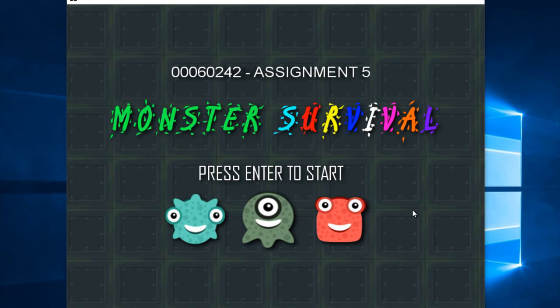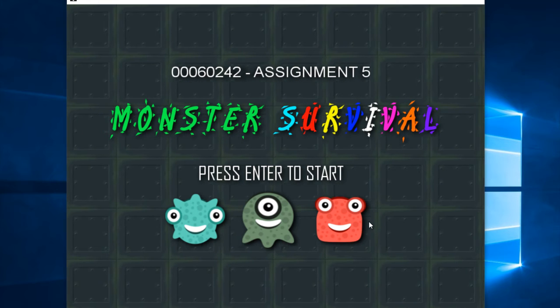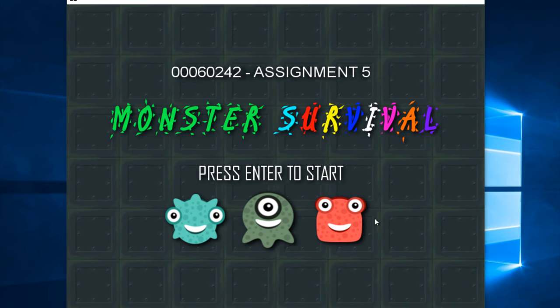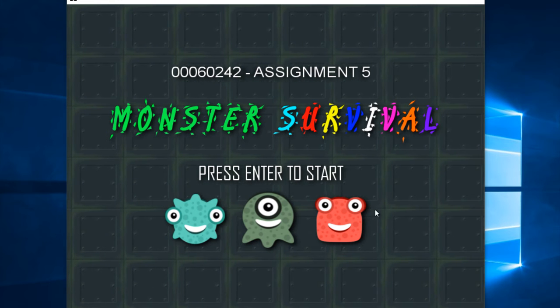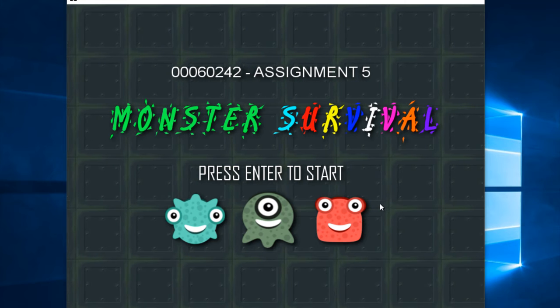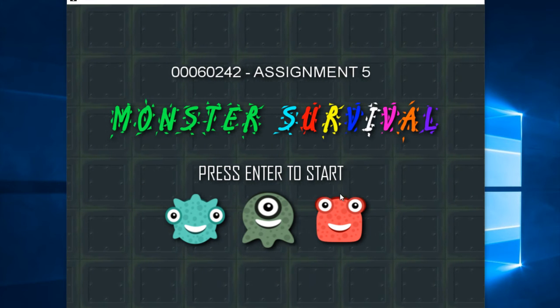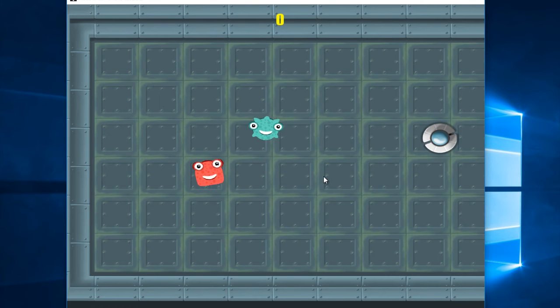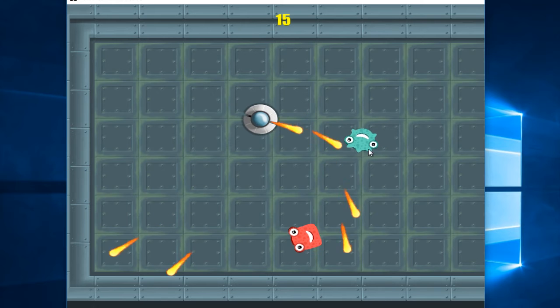So this is the title screen of my game. I named the game Monster Survival. The basic concept of the game is to see how long you can survive without any one of these 3 monsters touching you. As soon as the monsters touch you, the game ends immediately. Hit start to begin. Okay, you are the shooter.